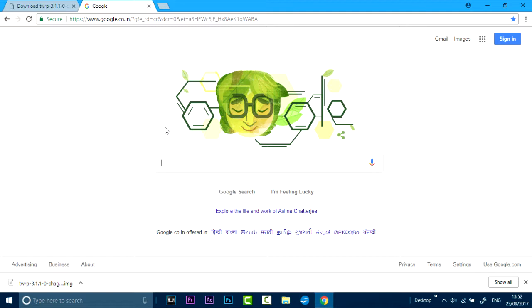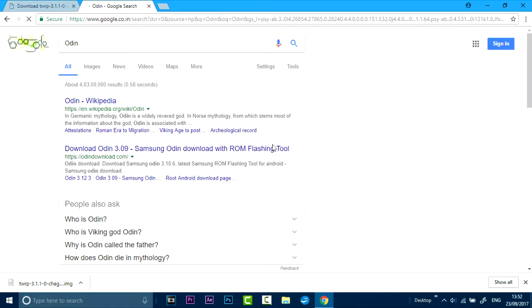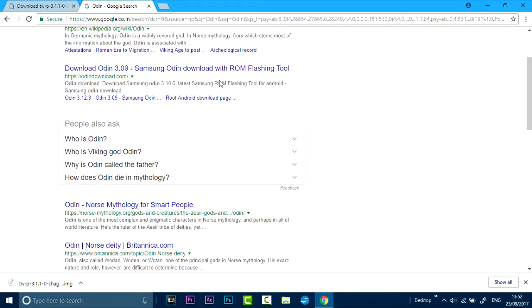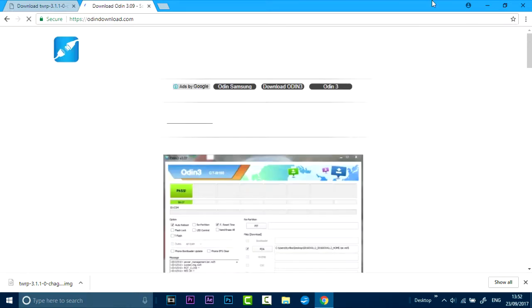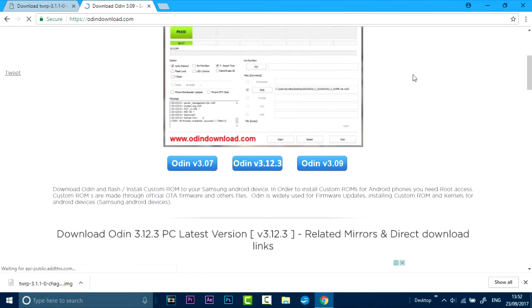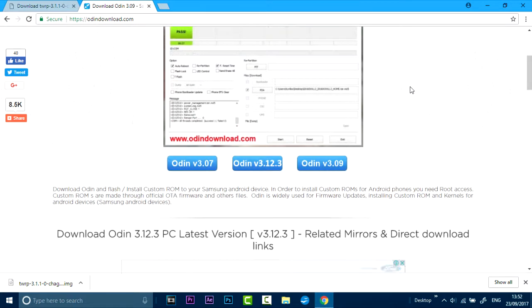Now I'll be downloading Odin software, which helps us to flash various types of files for Samsung devices. Now you should go to the second link which says download Odin. Just click there. And now you should download the latest version of Odin. In my case it is version 3.09. I'll just download that one.